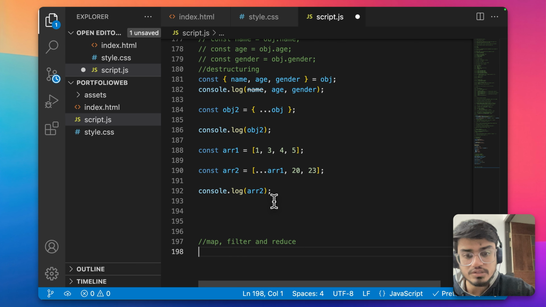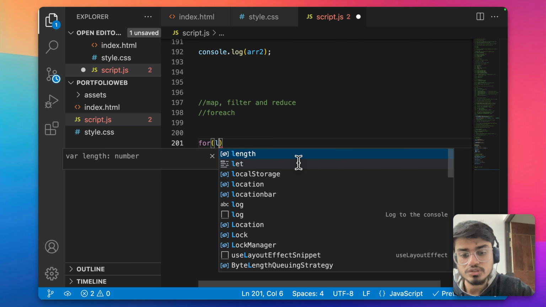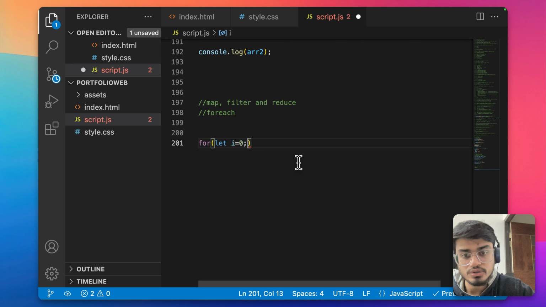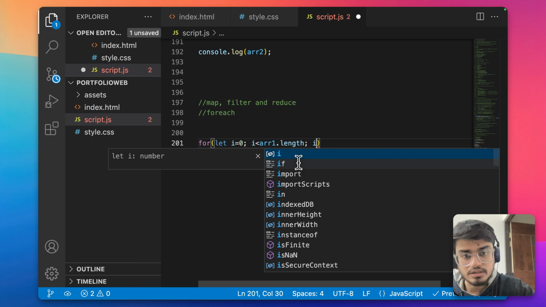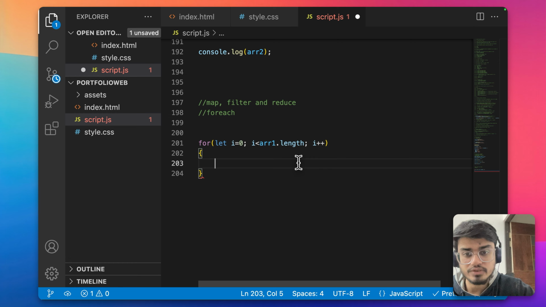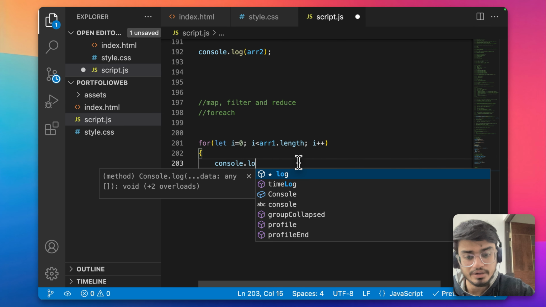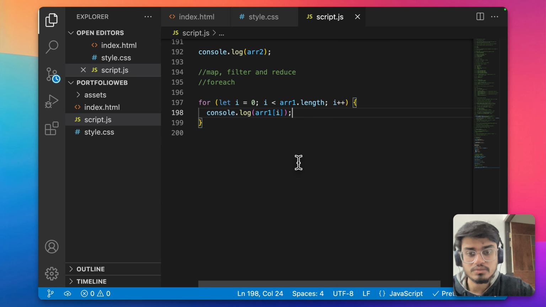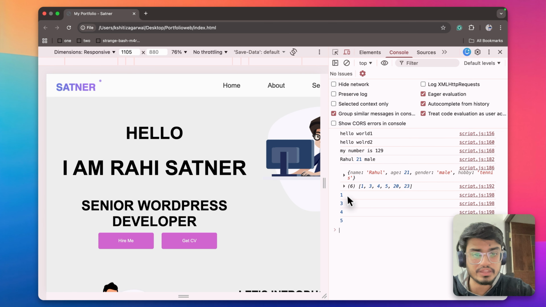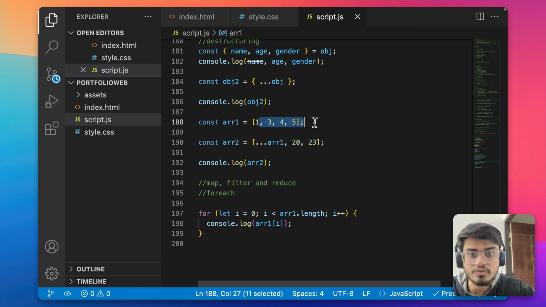Another one is known as forEach. These are nothing but loops. If you remember, I discussed the for loop in the previous videos. For let i = 0; i < arr1.length; i++, we were able to access all the elements with console.log(arr1[i]). If you check the logs, you got 1 3 4 5, which were there in arr1.